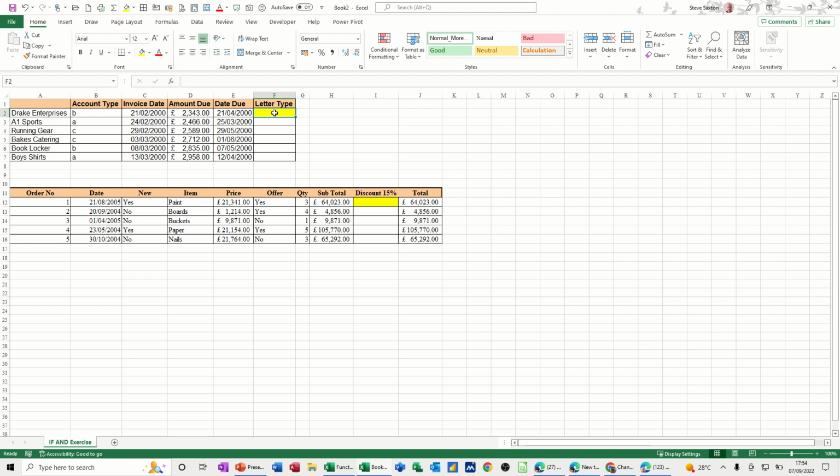Now, with a normal IF statement, you just get one condition or one test to do, one logical test, and then a true or a false. You can nest an IF, but that's the basic IF. One test, a true or a false. If you add the AND function into an IF formula, you get multiple tests. All of those tests for the AND must be true before the true statement of the IF is activated, otherwise it will show false. So let's just do an AND by itself first of all.